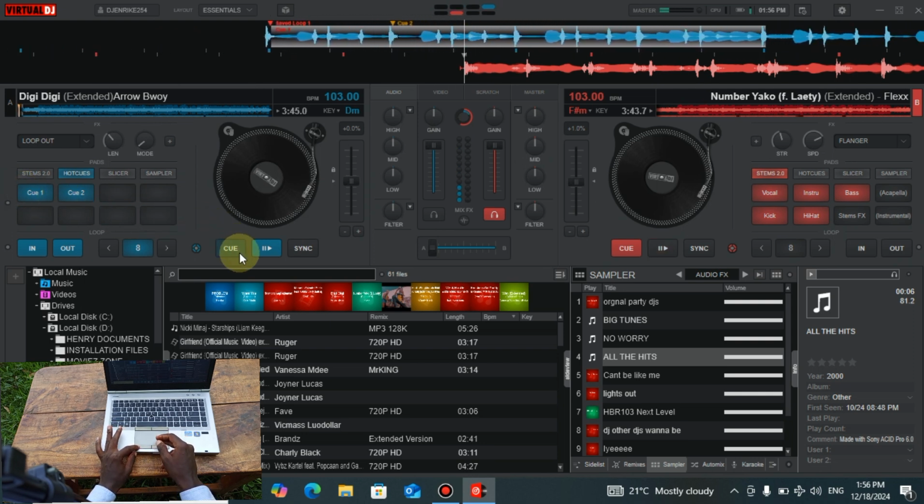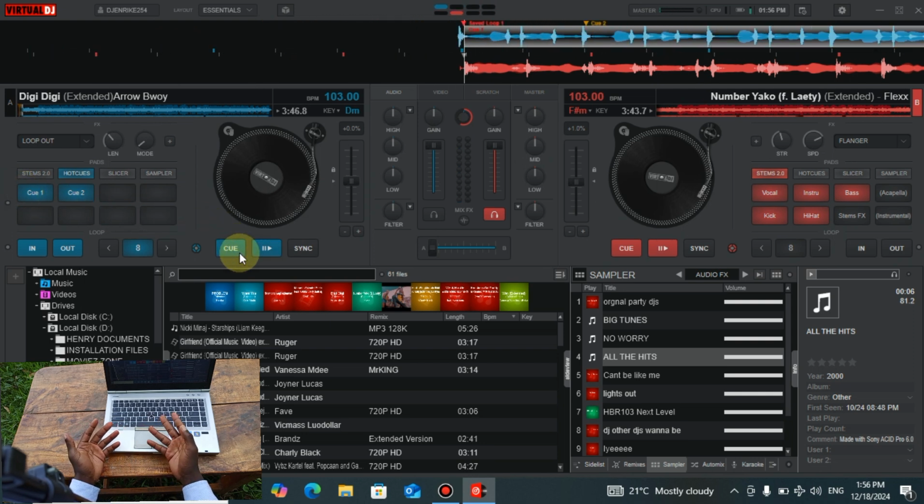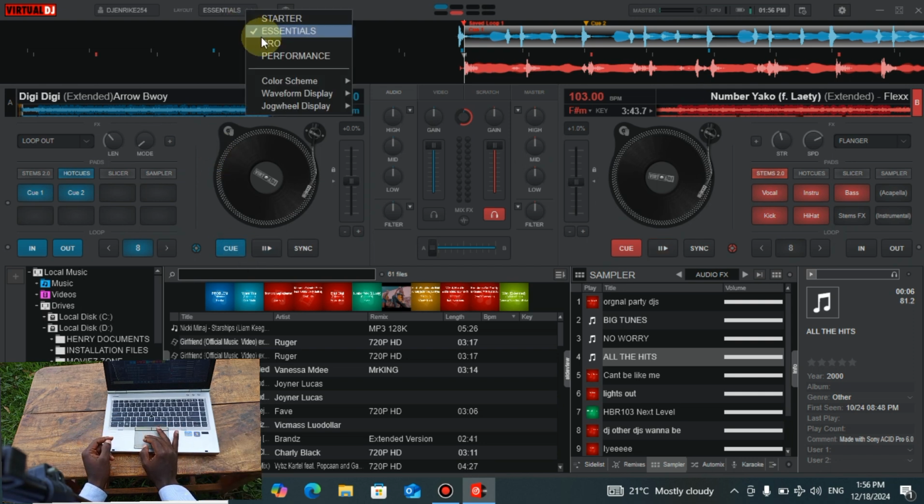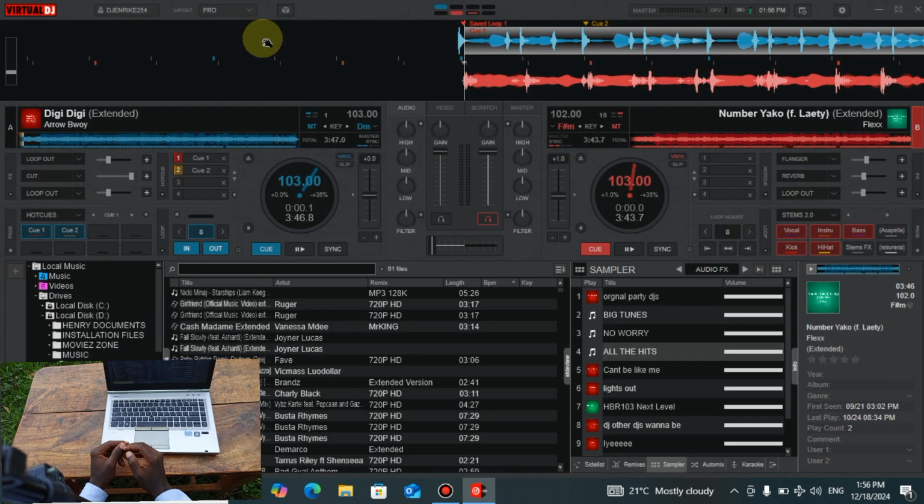So there's nothing sophisticated about the hot cues. Just make sure you're well sorted with that, and it's going to be fine. So let's walk again to the pro performance. The pro performance is the one which I usually use in my daily mixing in my Virtual DJ, and it's not quite sophisticated. It's quite simple, but the thing is that they've introduced so many buttons right here.